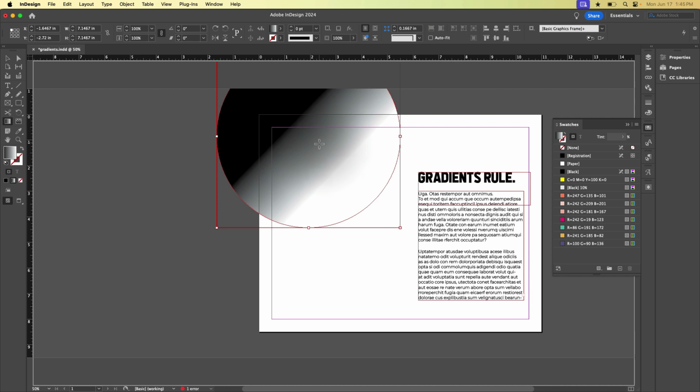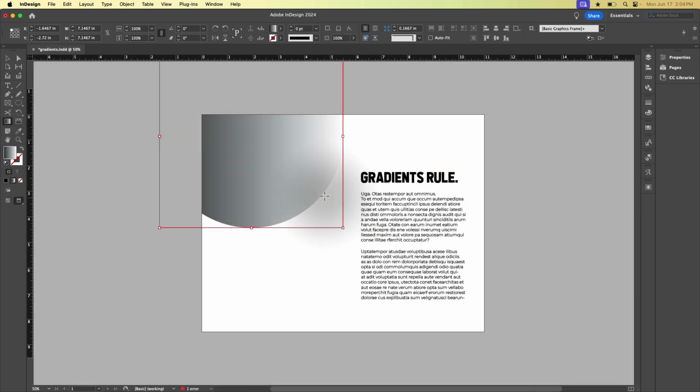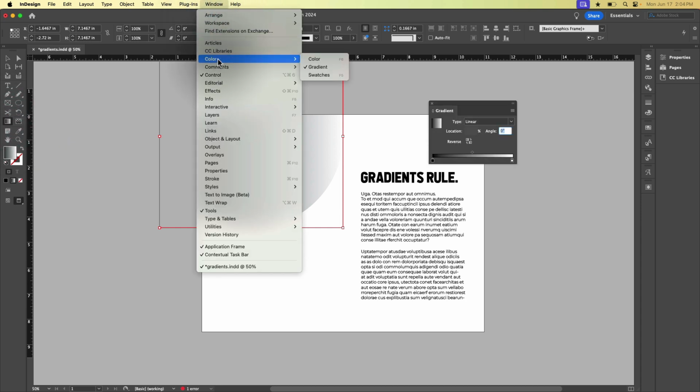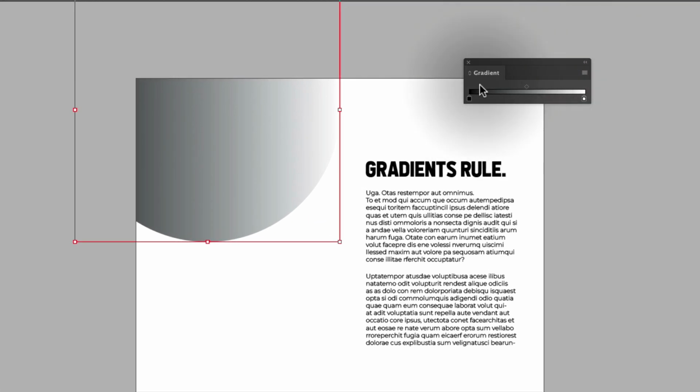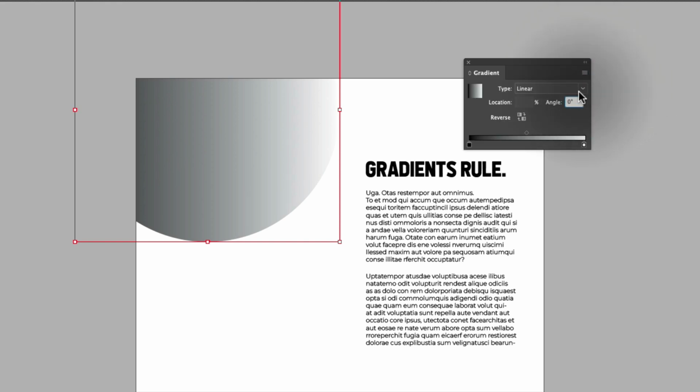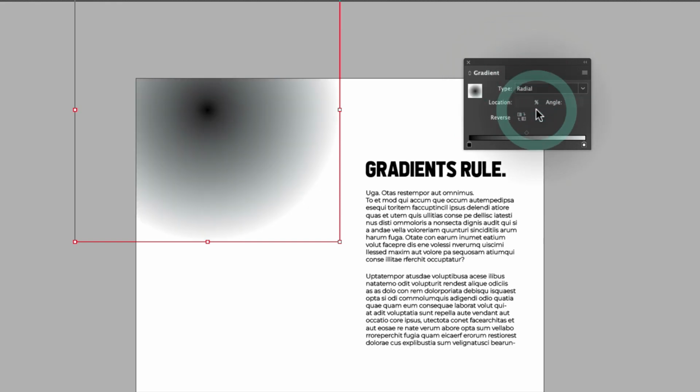Okay, but what if we want something other than this black and white gradient, right? Then we'll need to edit the gradient. One way to work is to open up your gradient panel by either double-clicking on the gradient swatch tool, or you can go to the window menu and choose color gradient. It might look like this. If you want to see the additional options, you need to come to the little burger menu and choose show options. So here is where we can change this from a linear gradient to a radial gradient.